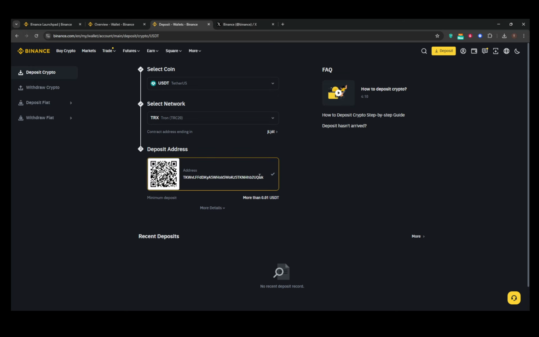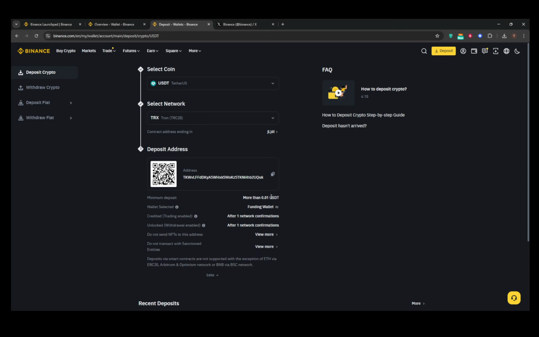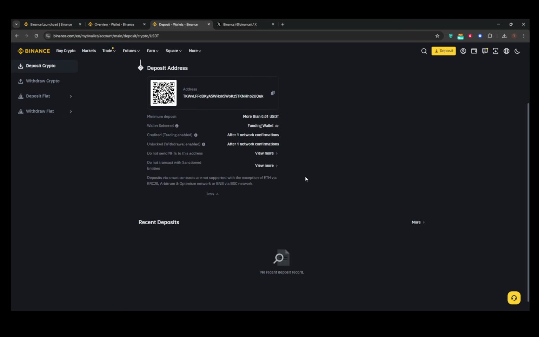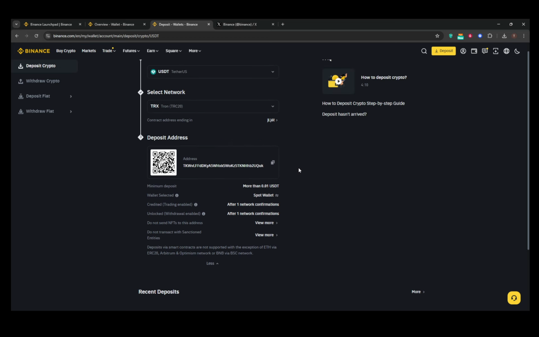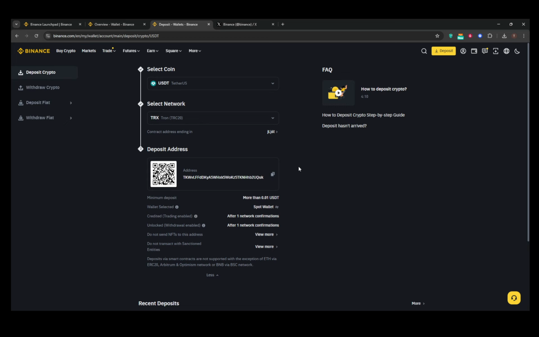Some users may have the option to choose which wallet type they want their USDT deposit to land in. Usually, the spot wallet, also known as fiat and spot, is the default and most used option. Occasionally, you might see other categories, like a funding wallet. Choose the one that fits your needs.